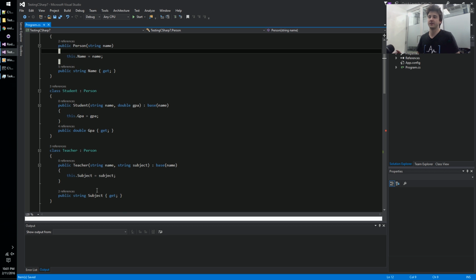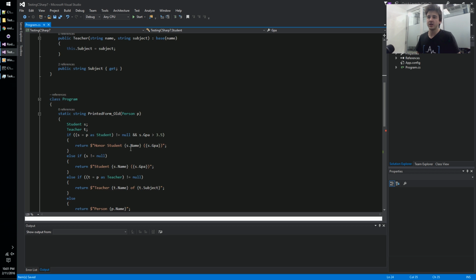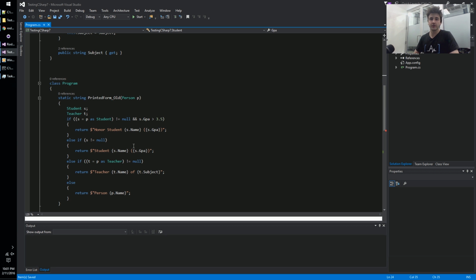So, you know, if it's a student, you probably want to give their GPA. If it's a teacher, you want to give their subject, that sort of thing. So we can look at the way you might have done this in C# 6 or older versions of C# here first, so we can understand the problem. And the way we might do it is by creating temporary variables for the student, the teacher.